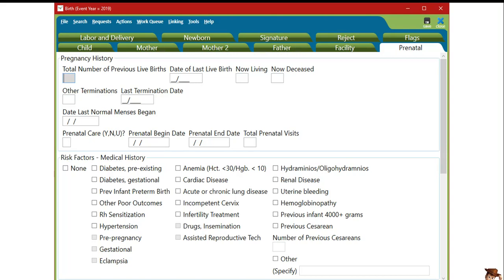On the Prenatal tab, you'll put the total number of live births. Then you'll put the date of the last live birth, the number of living, or the number of deceased children. Then you will enter other terminations, or the last termination date. Next, you will move on to the date last normal menses began. If you are unaware of any of the information, please put nines.